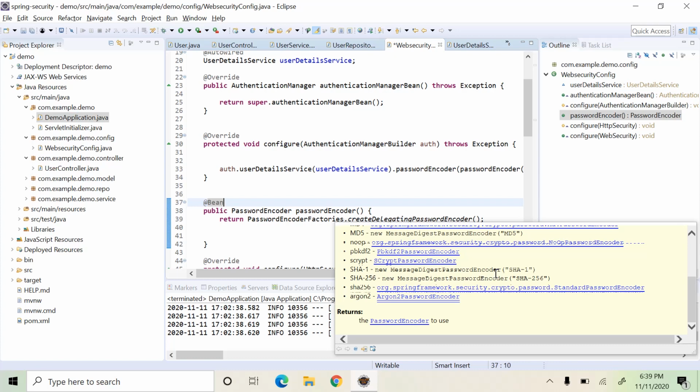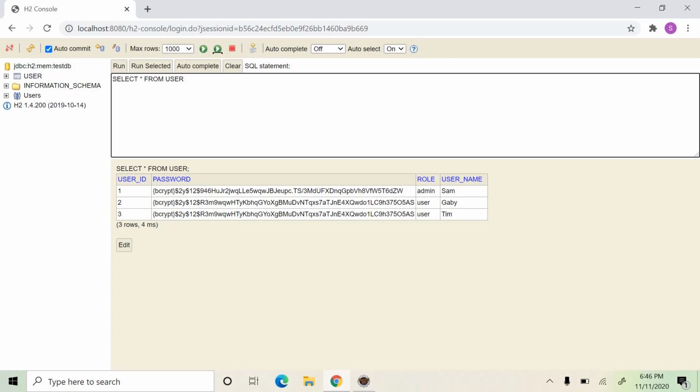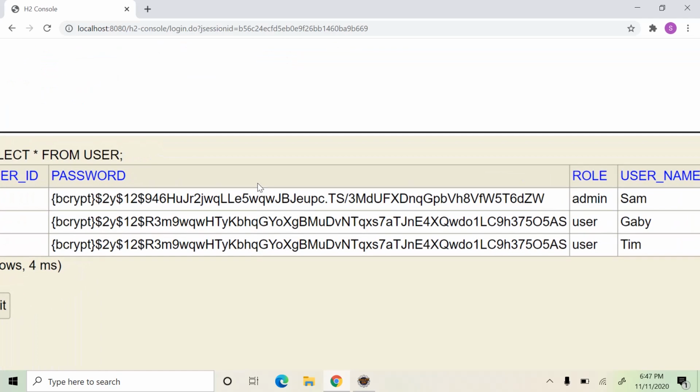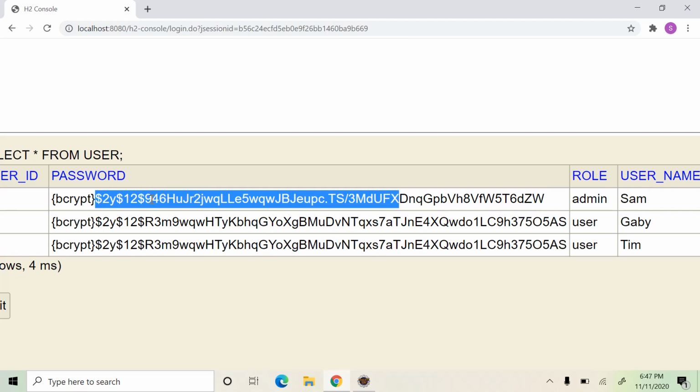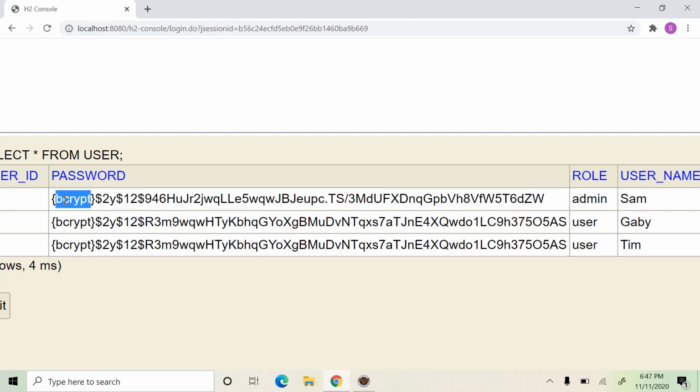encoded password. This is my H2 in-memory database and here is my user table. This is how passwords have to be stored. This is the encoded password and this encoded password is prefixed by the name of the password encoder I have used to encode this password. This is the format to store the passwords in the database.